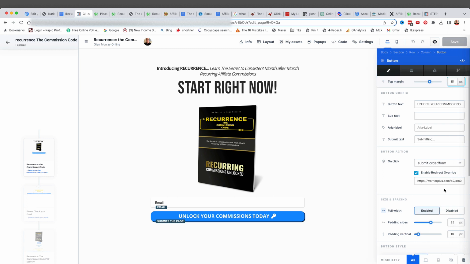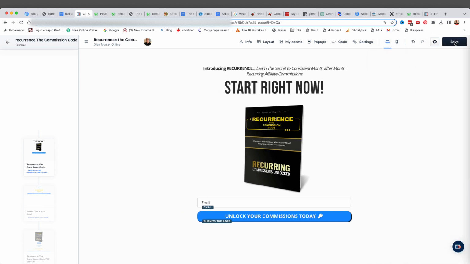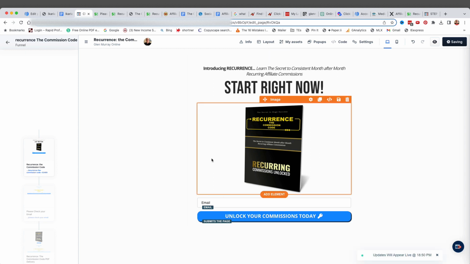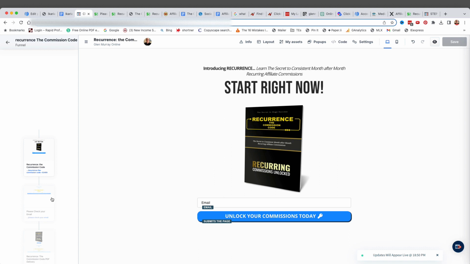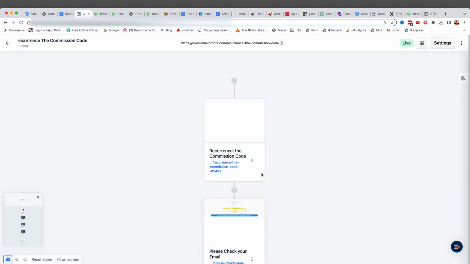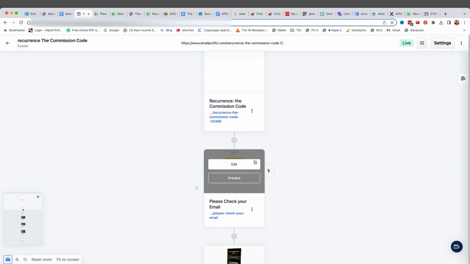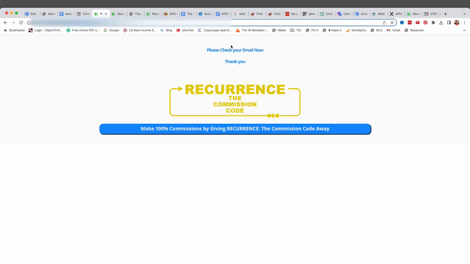So when they submit, instead of taking them to sell them something, we're going to take them to the please check your email, right? Because they want this thing. They want this. You probably went through these exact steps. So we're going to take them to that please check your email, because we want them to click the link in the email in order to receive this. So now right here, they see this, right?